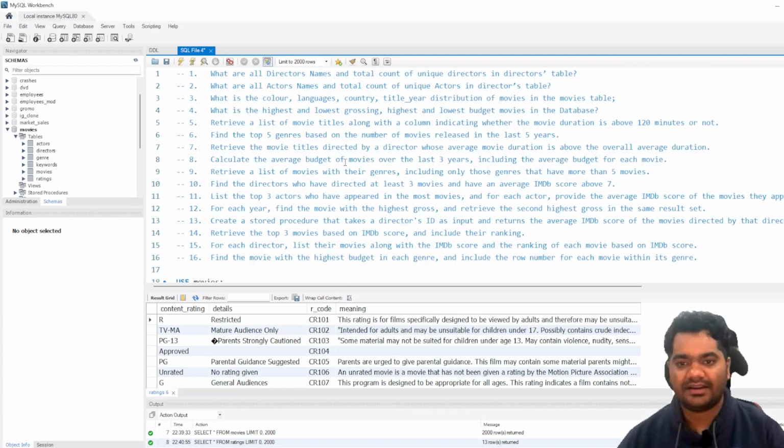Now we will start our problem statements that are available in this project. The first problem is, so these are the beginner level questions.